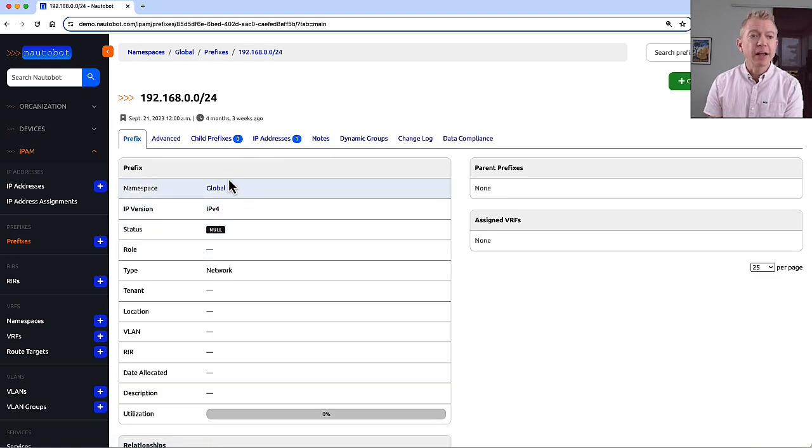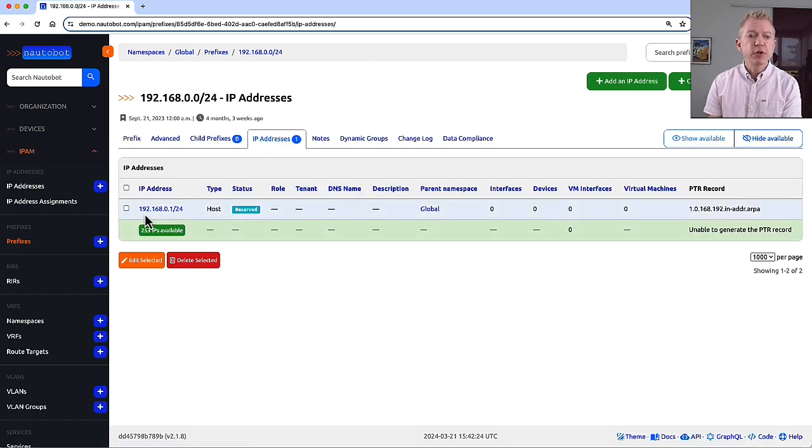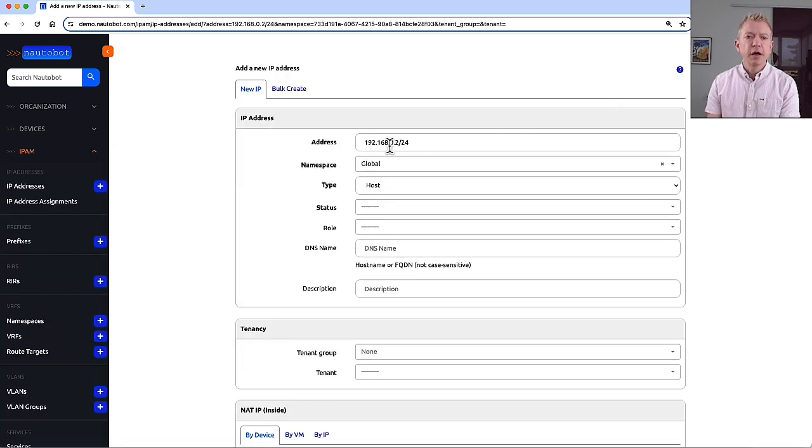So here we can see the high level information about this subnet. It is part of the global namespace, and it's of type network. And we're going to add a new IP address within there. And you can see we've already got one assigned out, 0.1/24. And let's say we need another one. So we're going to click the add an IP address. And you can see Nautobot automatically gives us the next available. Of course, you can change this if you want. But here, let's just say we want the .2 address in the /24 subnet.